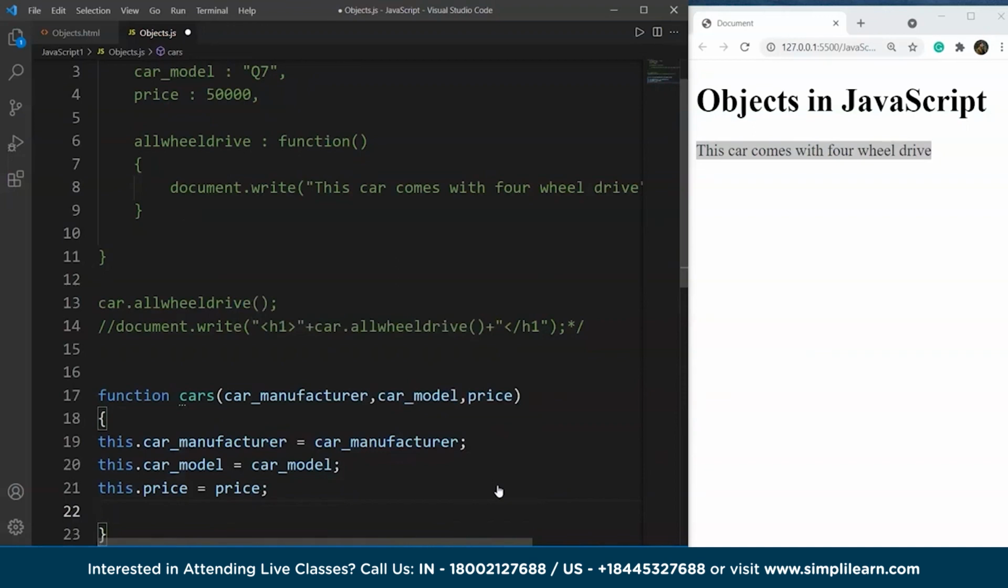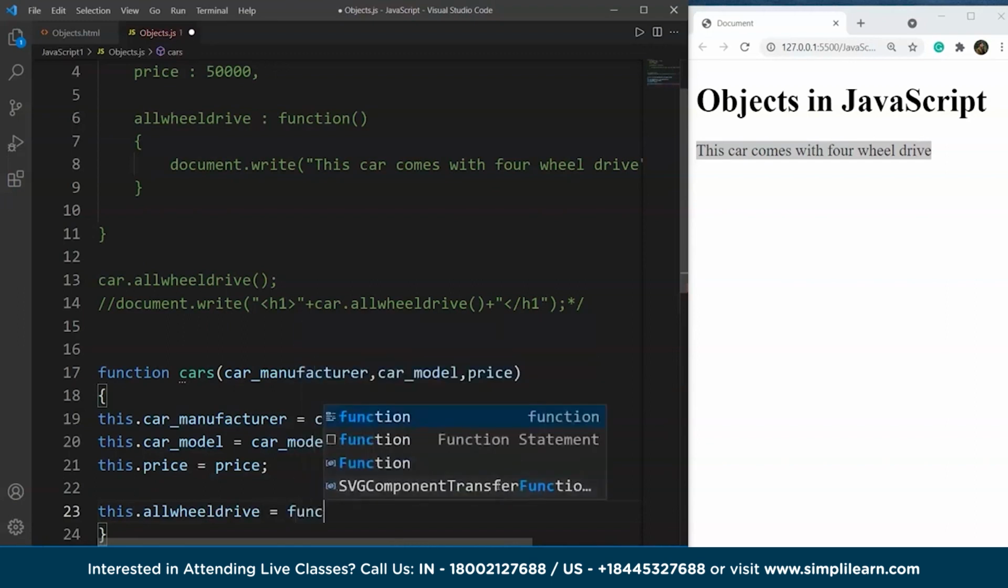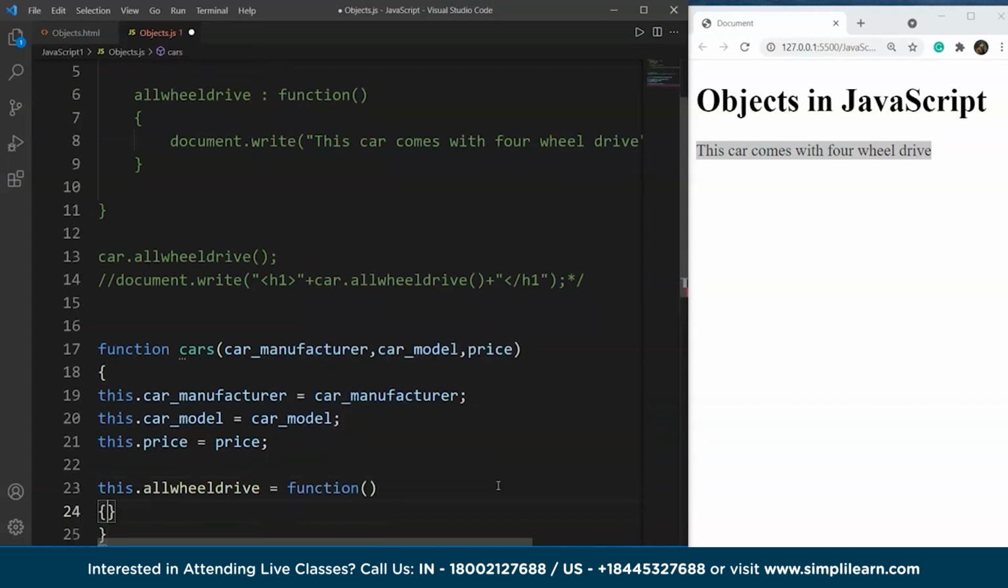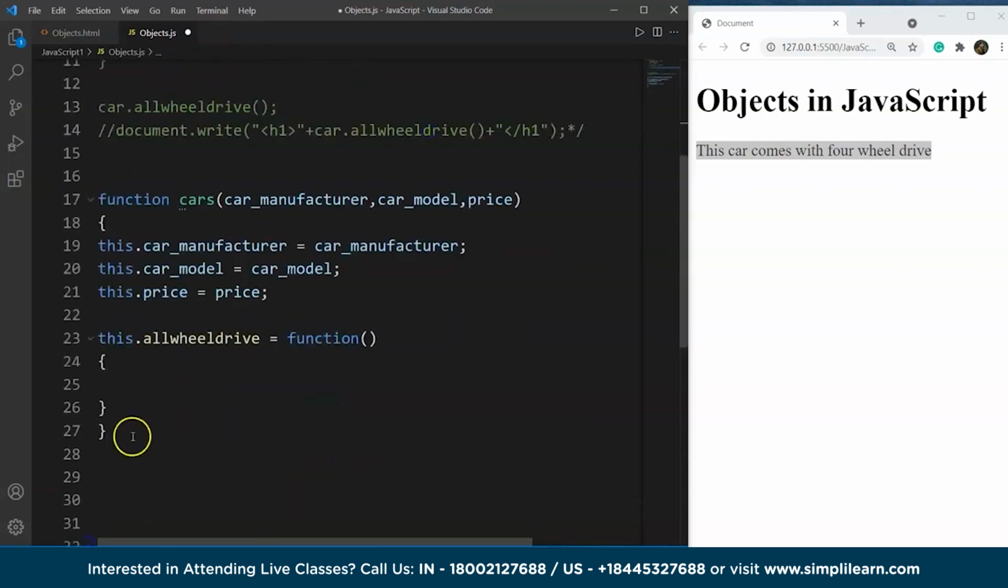Let's add the method here as well. Inside the constructor function, we'll use this keyword again to add the method. The syntax will go like this. We'll use this dot all-wheel drive, and this is a function. So we'll write here function with the opening and closing round brackets, and then we have the body of the function. Inside the body of this function we will write whatever we have written in the previous program. So we'll copy it from here and paste it here.